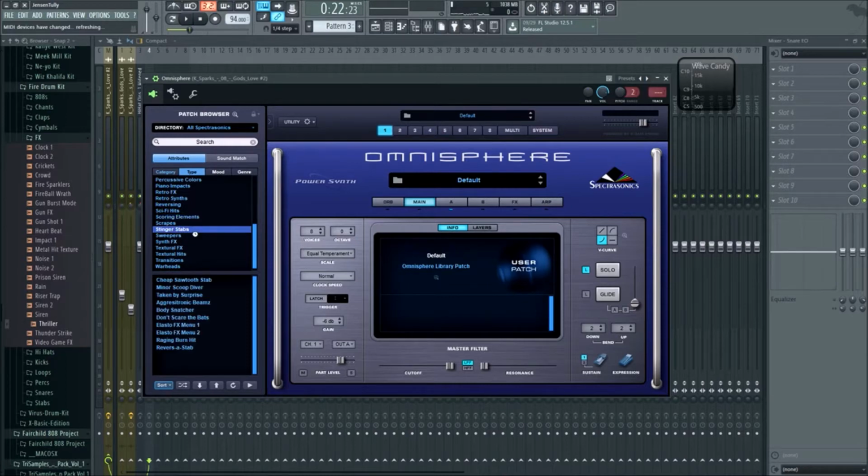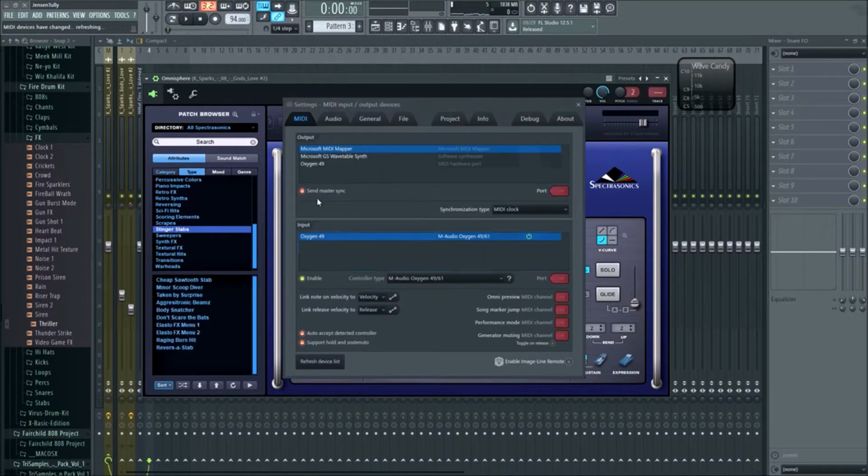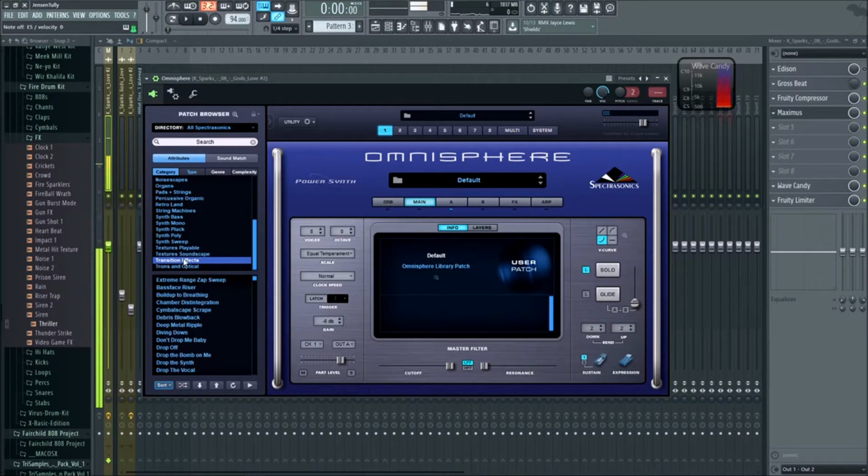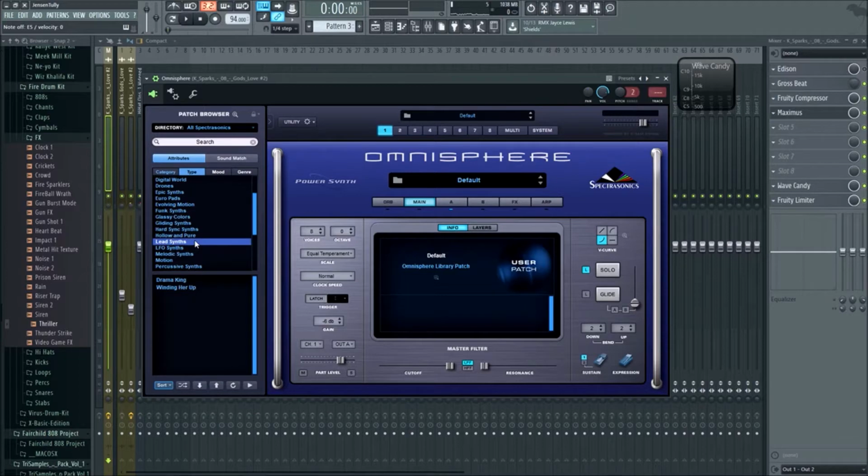Okay, I'm gonna click on, let's see, organs maybe, or actually I want to go to textures. I want to go to these soundscapes. No, what's that one? The sweeps. Yeah, synth sweeps. That's what I like. I don't even know if I'm gonna find anything in here that I like.